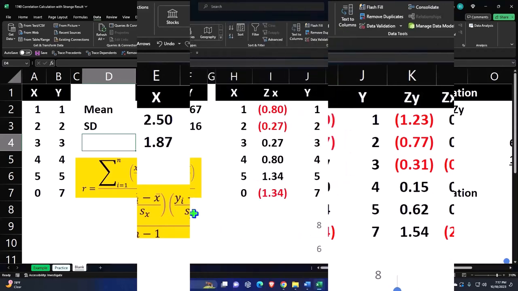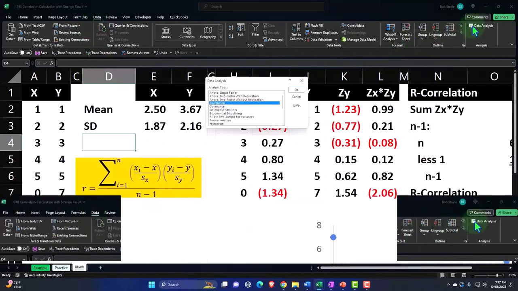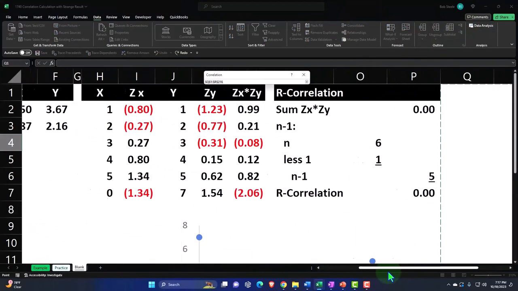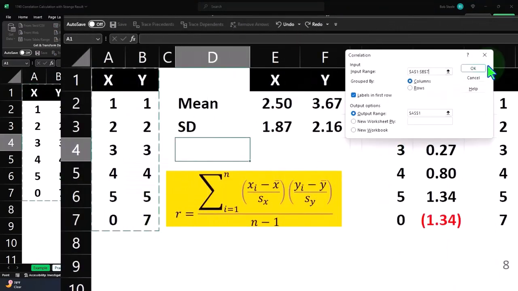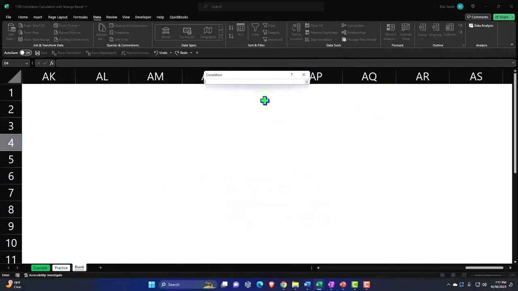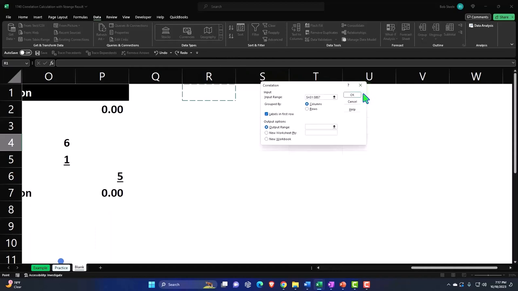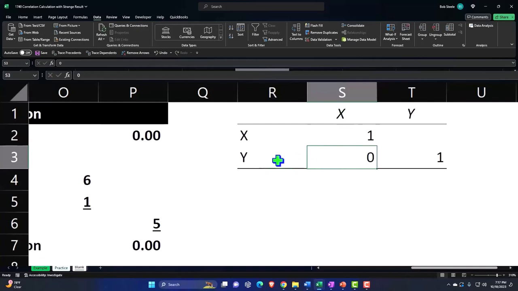All right, so then we're gonna say data and add the tool pack, and we wanna calculate the correlation. Data points are gonna be these data points, and I'm gonna say okay. I pick the label and check that off, and then where do I wanna put it? Not there. It's going to be right there in R1. Say okay, and then boom. So you can see there's a zero correlation between the X and the Y here.